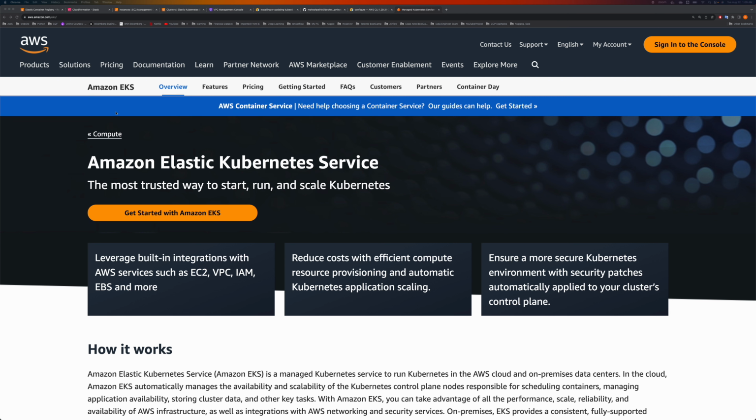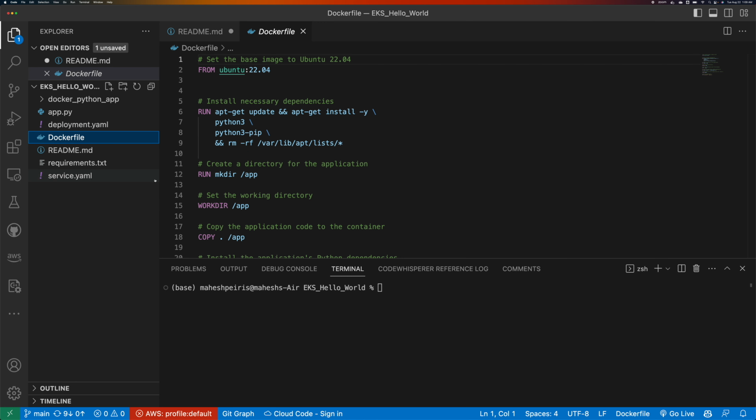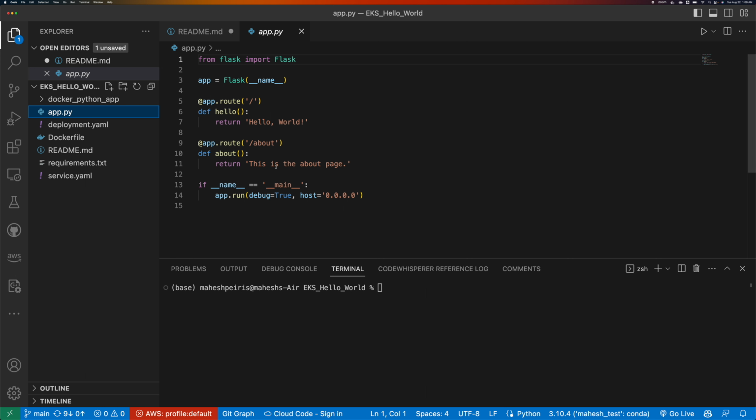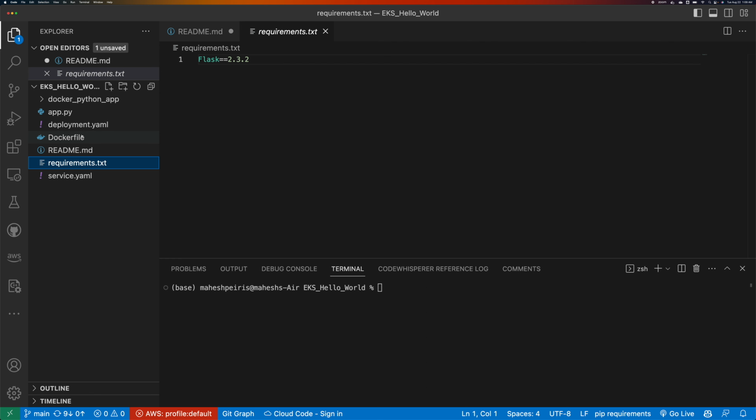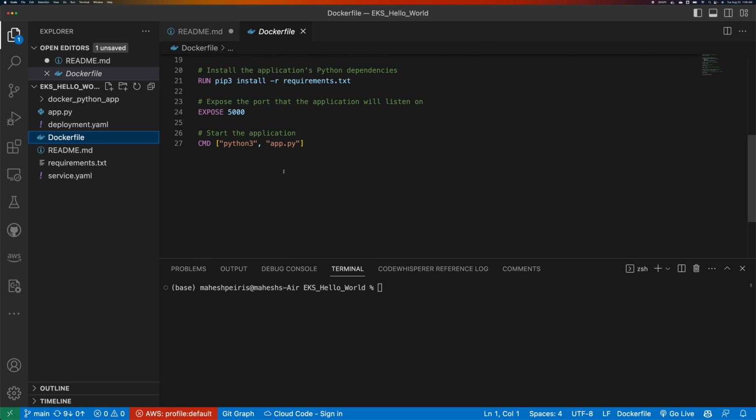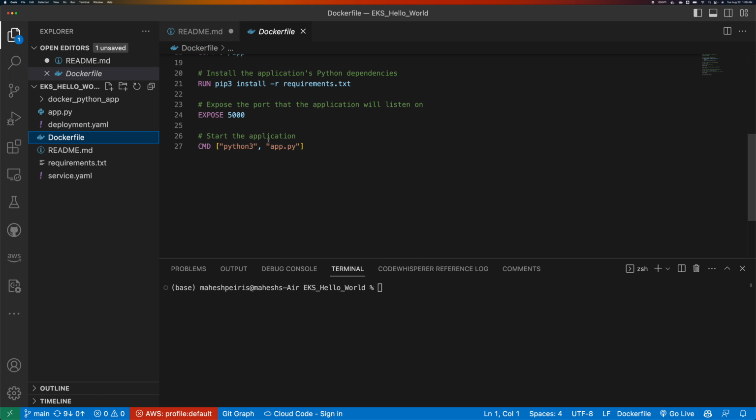So before we start, let's go through a simple code. This is a simple Hello World app that I'm going to run. You can see this Flask app, just Hello World with the host, and nothing major here, guys. And then the Dockerfile: Ubuntu, and then I'm installing the Flask library here, and then just exposing port 5000. That's mainly the app part, guys.